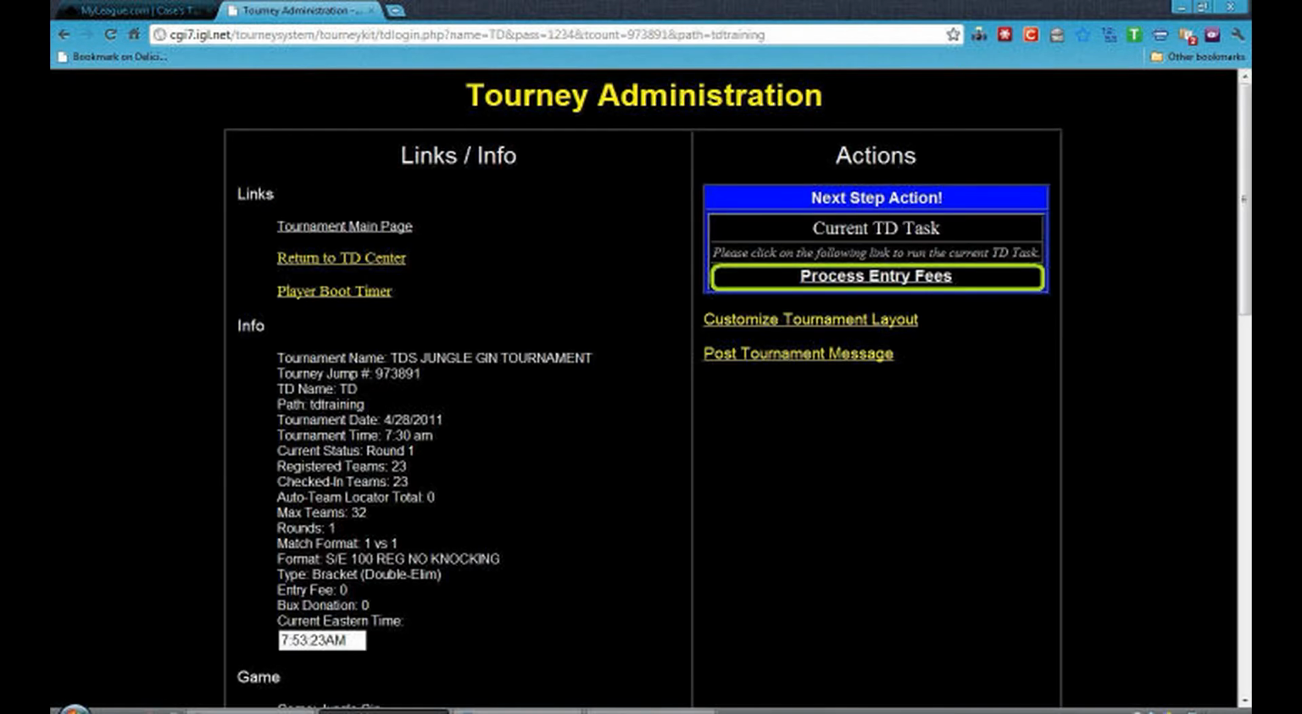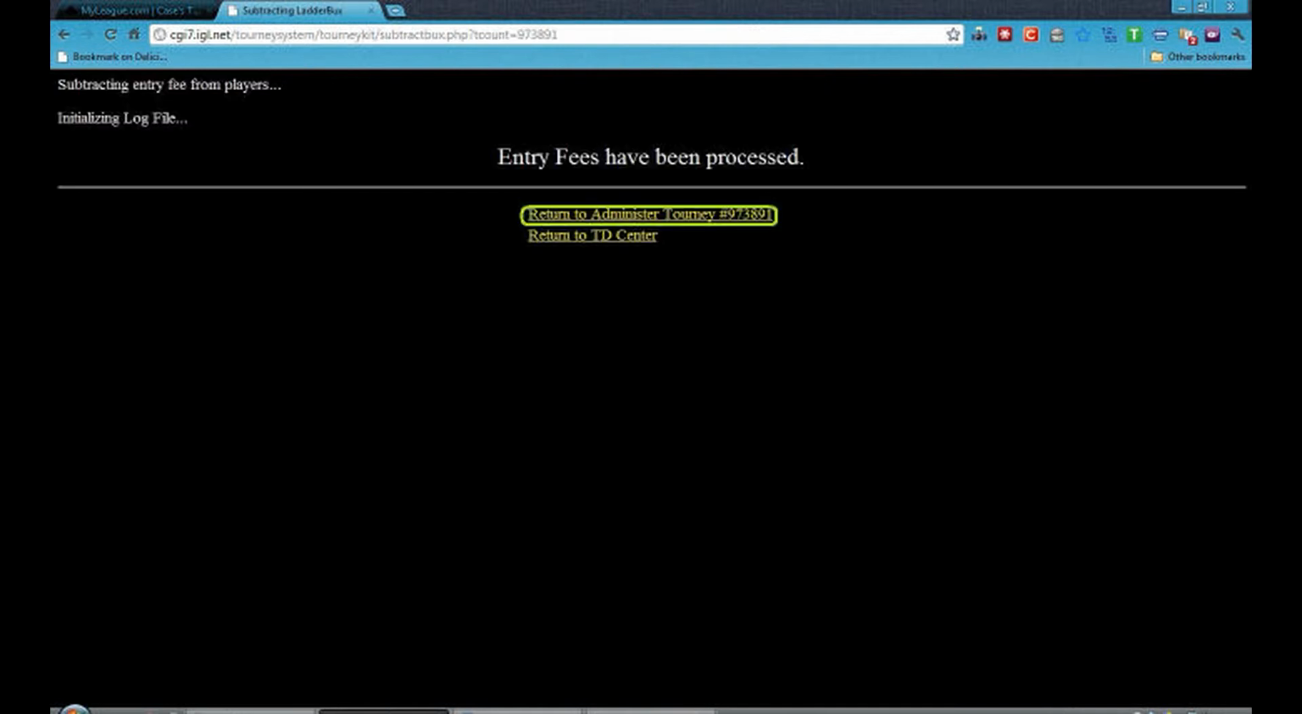Now click on Process Entry Fees, and if any ladder backs were charged, then they will be taken from the player. Now ladder backs have been taken from player's account. Now click on Return to Administer Tourney. Your tournament number will be here.